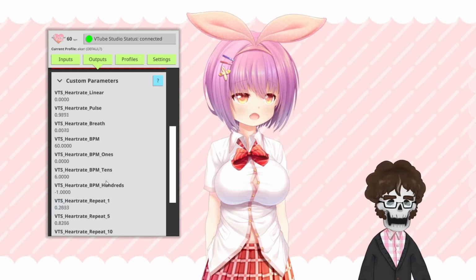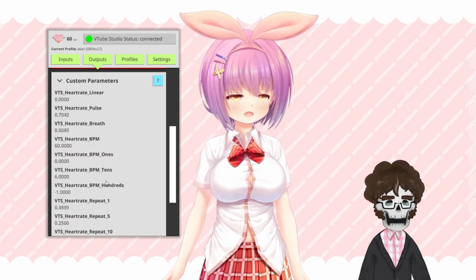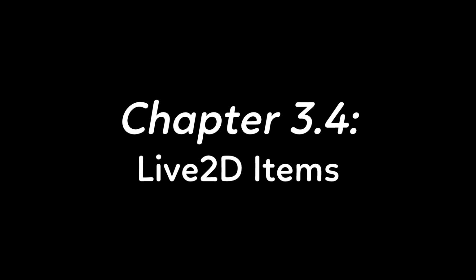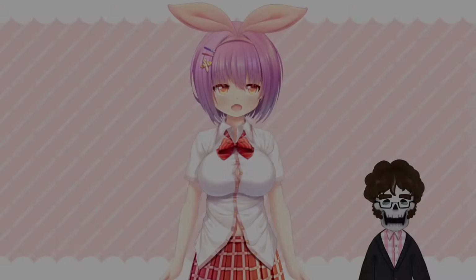Well, that takes us to the next and final output type, Live 2D items. Several intrepid technical artists out there have actually begun to make Live 2D items for use with this plugin in mind. For example, Studio 7MC have several asset packs that feature animated props that are driven by this plugin. Fortunately, unlike your own model, these props come pre-configured and equipped with tracking out of the box.